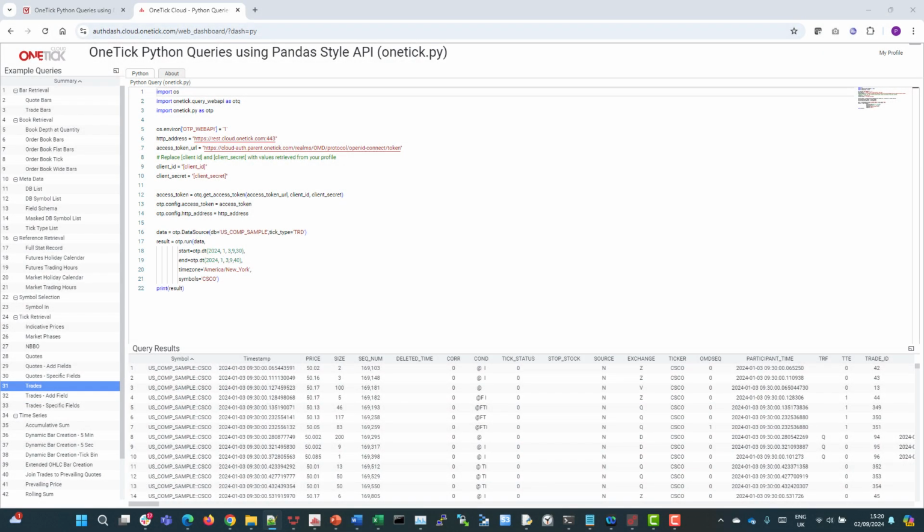This service provides examples on how to query using Python for data using our Pandas style API, whether we're querying tick, bars, book depth, or running some more complex analysis. On the left, we see a list of example queries. On the right, we see the query logic, which is topped and tailed with code to execute the query in a batch style using OpenID credentials.